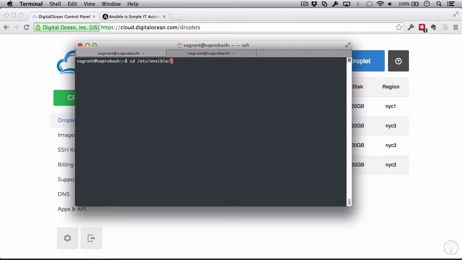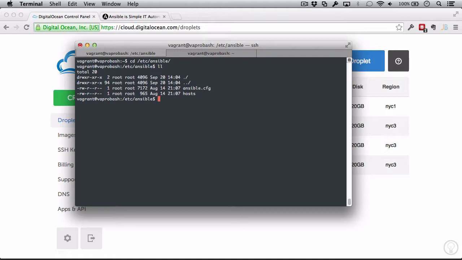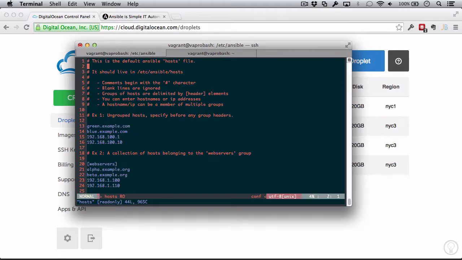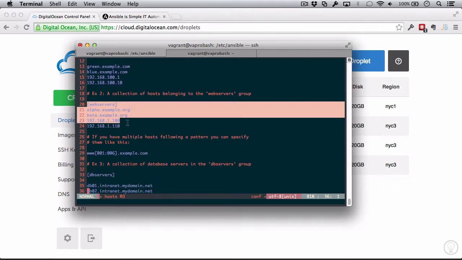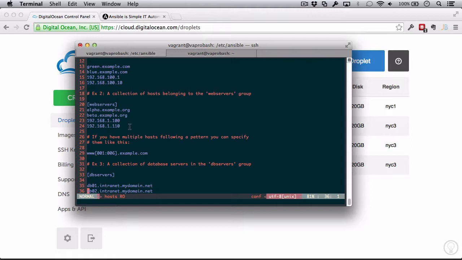So on Ubuntu, we will have an /etc/ansible directory, and this directory will contain an example host file and an Ansible configuration file. The Ansible configuration file is just the main configuration, and we don't need to edit anything there yet, so I'm just going to leave that alone. But we have this host file, and this host file is an example inventory. And an inventory in Ansible is just a collection of web servers for us to perform operations on.